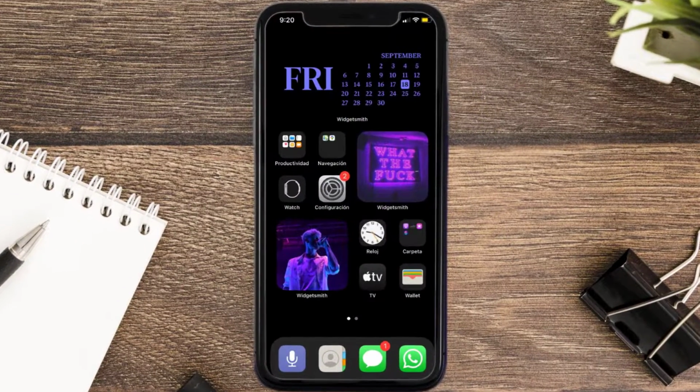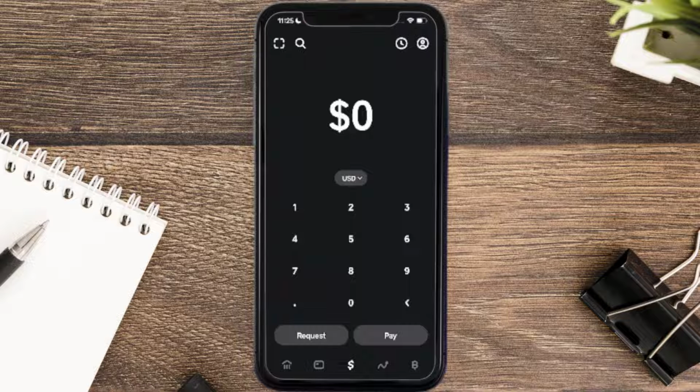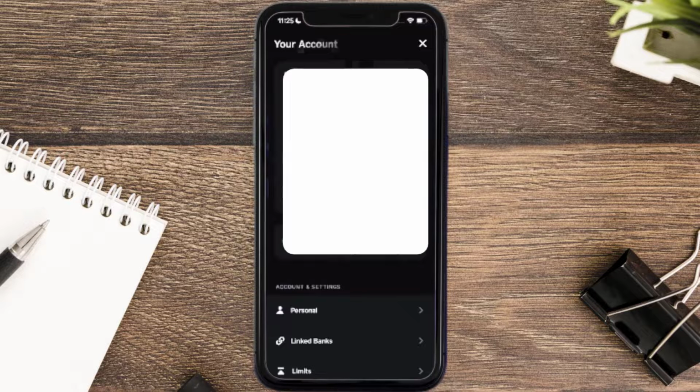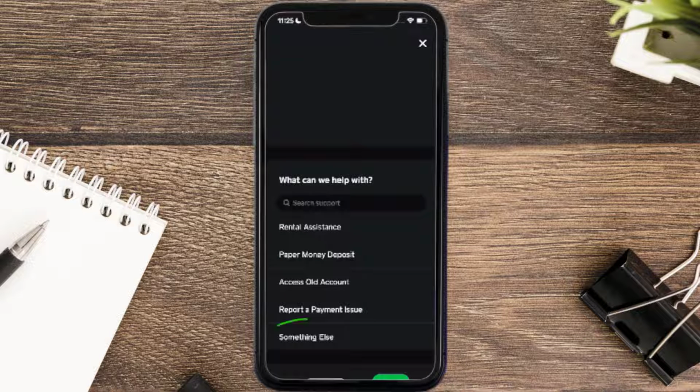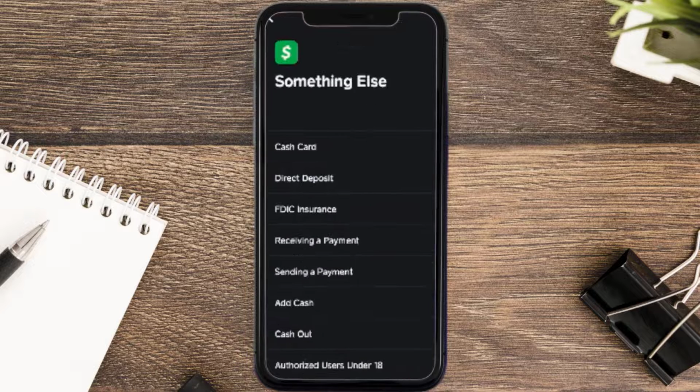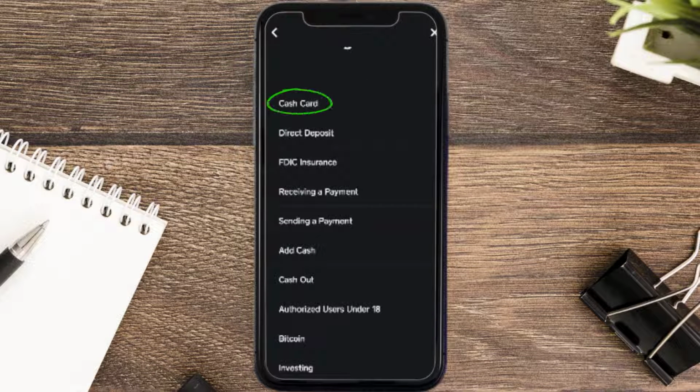So first of all, you need to open up Cash App on your device, and then tap on this profile icon in the top right corner. From here, you need to scroll down and tap on Support. Over here, you need to tap on something else. Once you're on this screen, scroll down and tap on Cash Card.